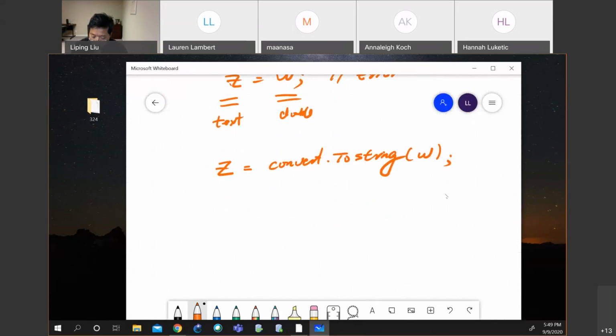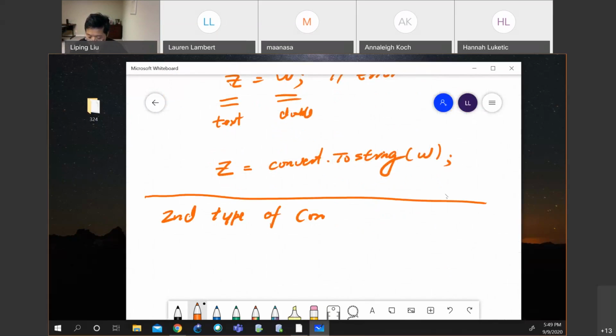So that is the first type of instruction, called declare variables. What about the second type of instruction? The second type of command is so-called variable assignment.